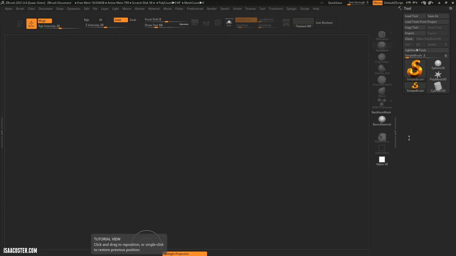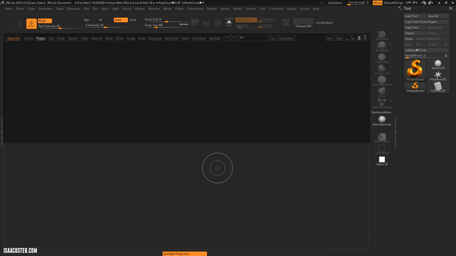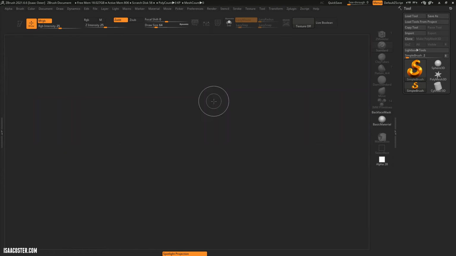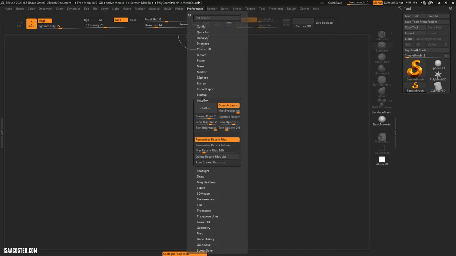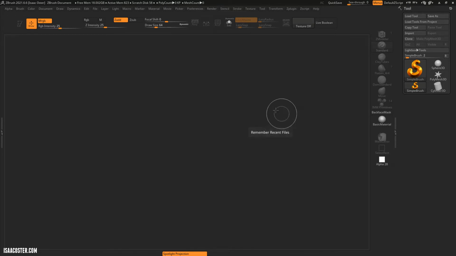All right, let's see. So we're gonna talk about some geometry stuff, but I want to do a couple things here. You may notice this menu popping up. That's called the Lightbox. If you want to get rid of it, you just have to hit the comma button. I think there might be a thing here in Preferences, Lightbox, Open at Launch. That might work. I don't know if you don't want to see it.